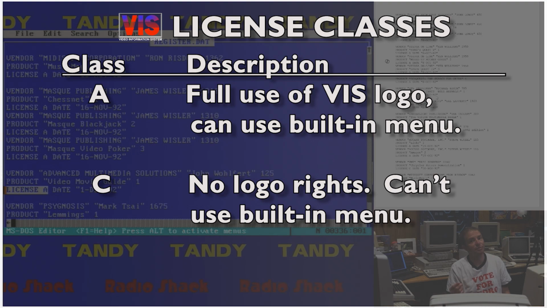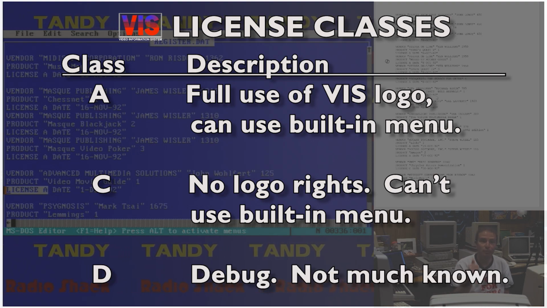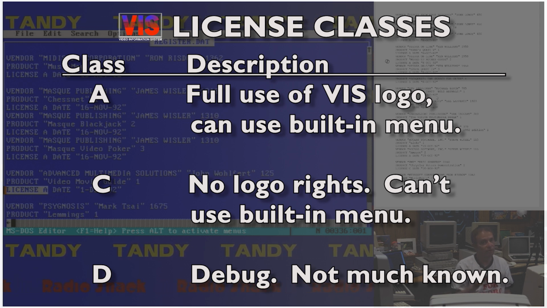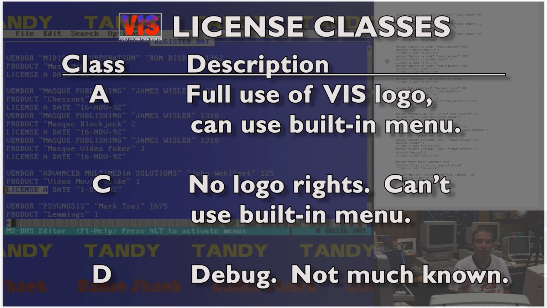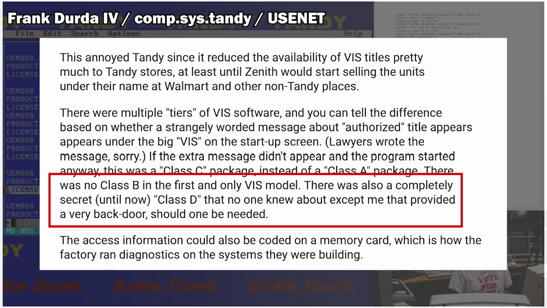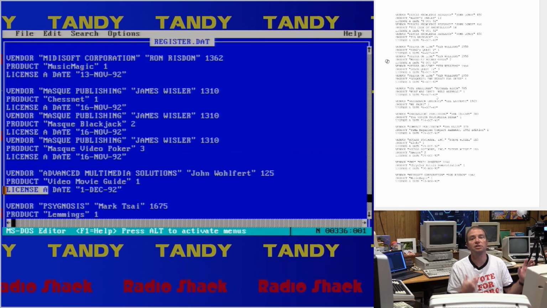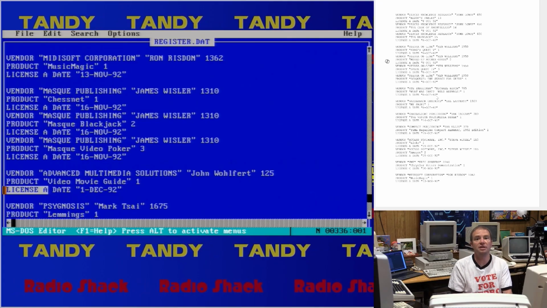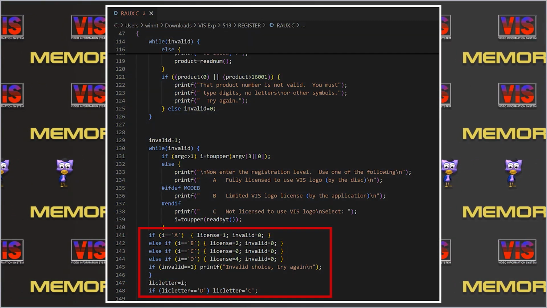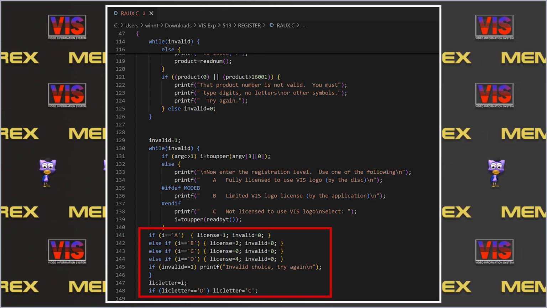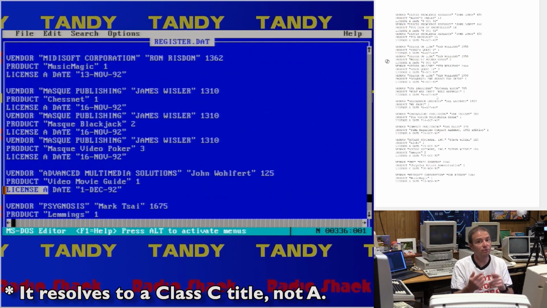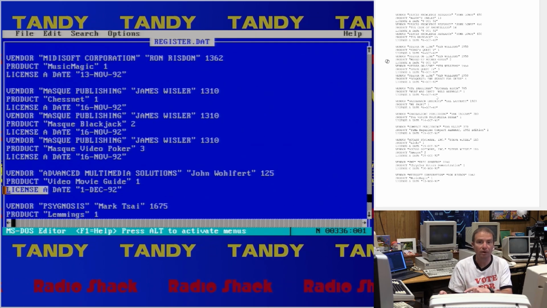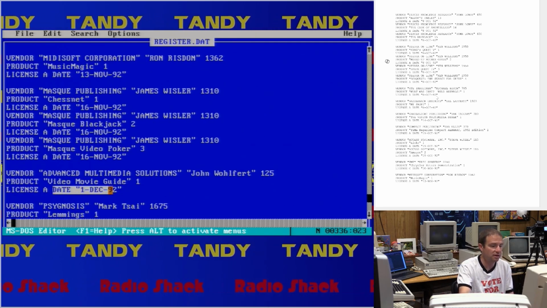Now, what I didn't mention is there was a hidden Class D license that one version of the register utility would generate. I have no details on Class D other than a Usenet post from Frank Dirtifor, which states that Class D opened up the platform and basically made all the functionality available. But he didn't go into what that meant, and none of the documentation or none of the trove of stuff I have now in my possession goes into any detail about that. The only thing I have is the source code, which shows that Class D does exist, and that when it creates the TAT file, it resolves it to a Class A title, but with a different output checksum, so the player does know. Anyway, and then we've got the date that the title was released.